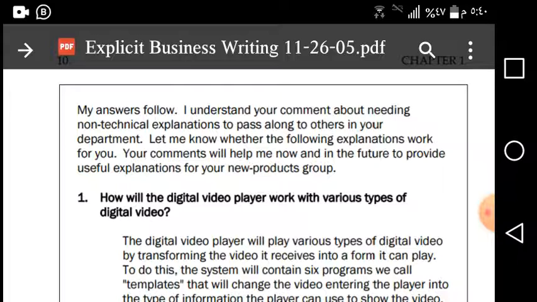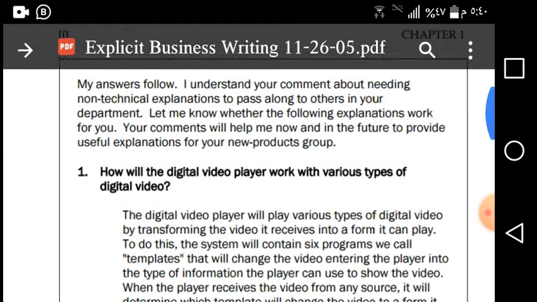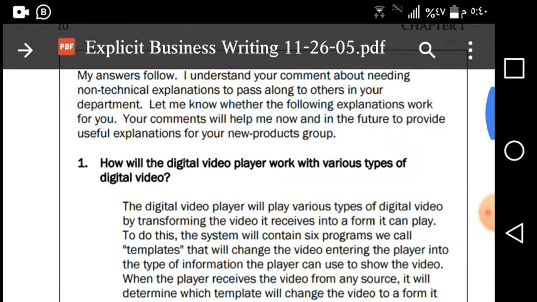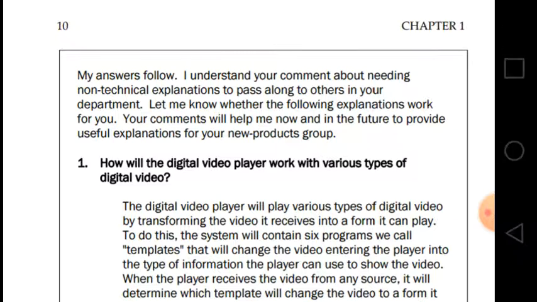I understand your comment about needing non-technical explanations to pass along to others in your department. Let me know whether the following explanations work for you. Your comments will help me now and in the future to provide useful explanation for your new projects group. So the writer restates the condition the readers imposed.